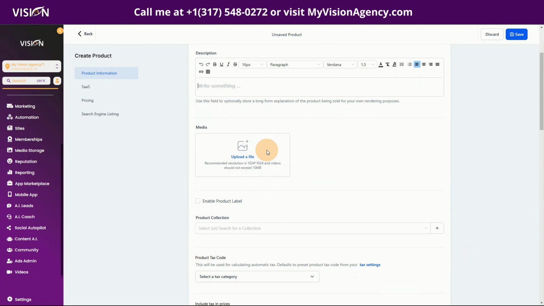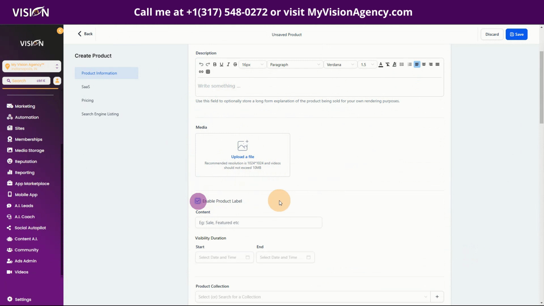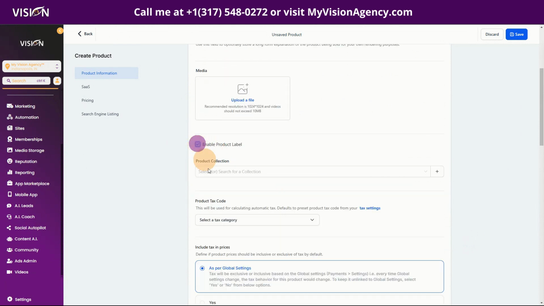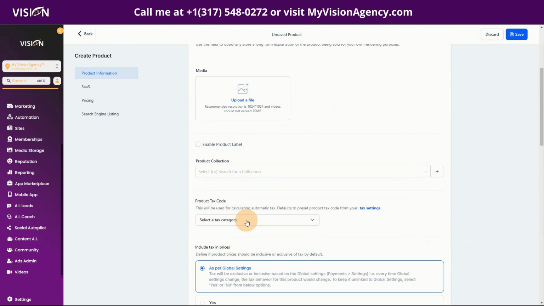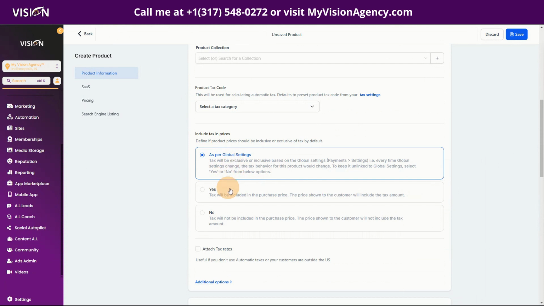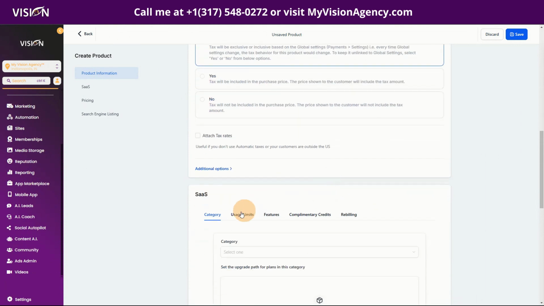And what this allows you to do is create a standalone link, like a payment link. You can create invoices. You can add it to a website. There's lots of things that you can do when you're able to now use this option. Okay, so we're going to upload media. You can enable a product label if you want to there. You can also add this to a collection that you have inside of your store. You can add your tax category here. You can also add the global settings for tax if you have that as well.